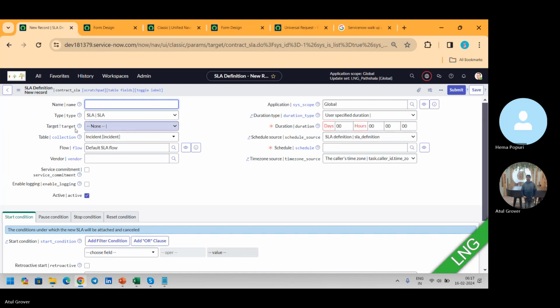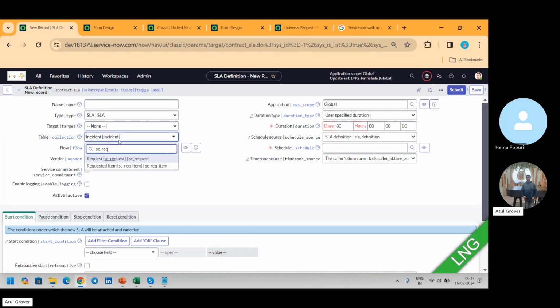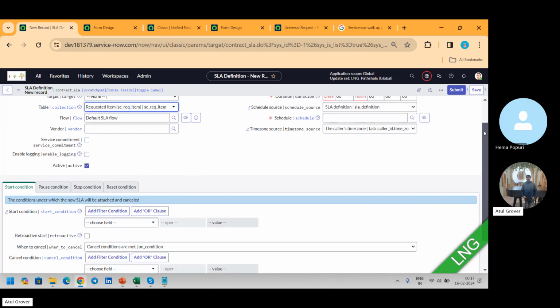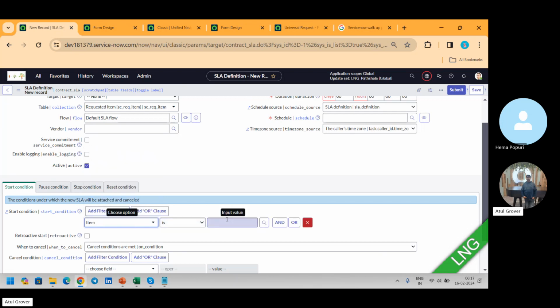Okay. Let's say I want to create this on the SC_REQ_ITEM. ठीक है, क्योंकि आइटम है इसका मतलब स्पेसिफिक आइटम हमें करना पड़ेगा. Then we have to put a start condition. If item is, हमारा कौन सा था, एडमिन. ये रहा.